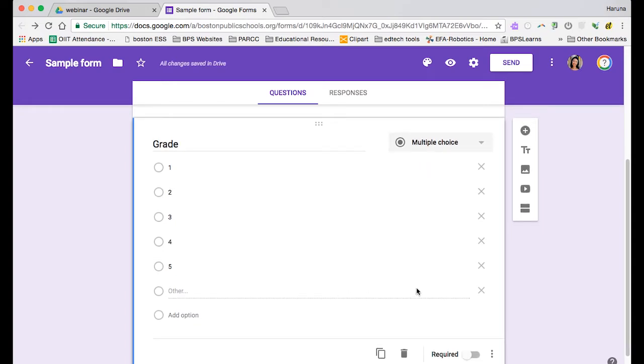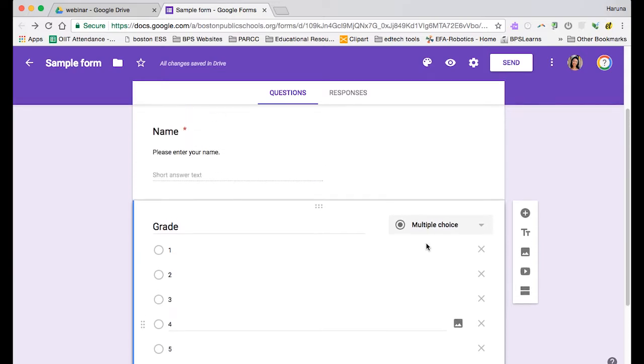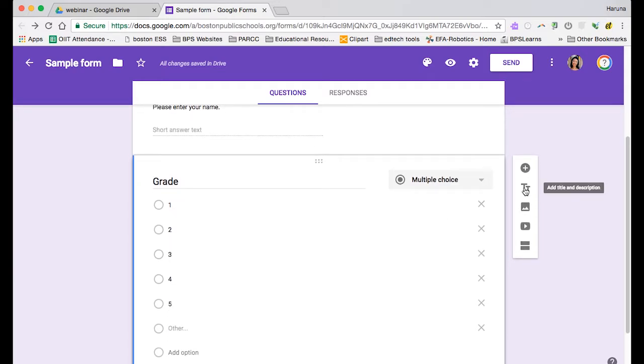Okay, so that's for multiple choice, and drop down and checkboxes work pretty much the same way as well. And you can also add text, image, or video as part of your survey without having it be a question. So these could be like a section header or just an image like a logo, company logo, school logo, things like that to customize your form.